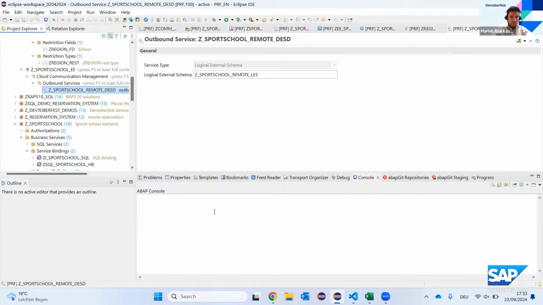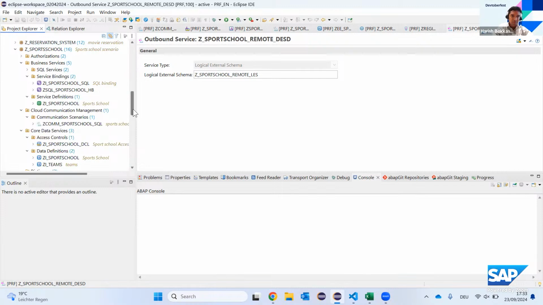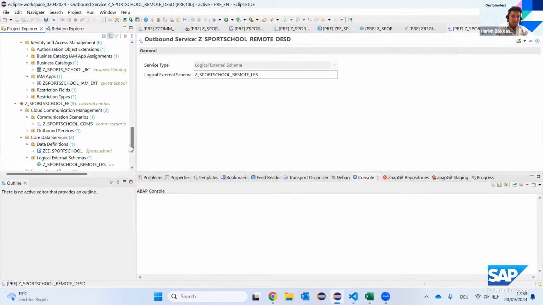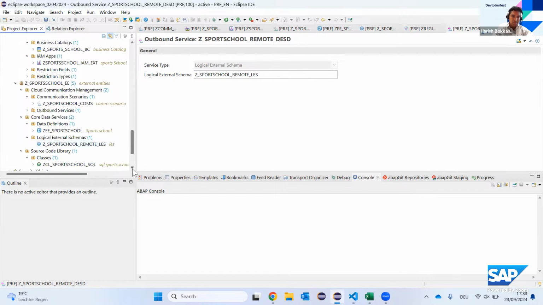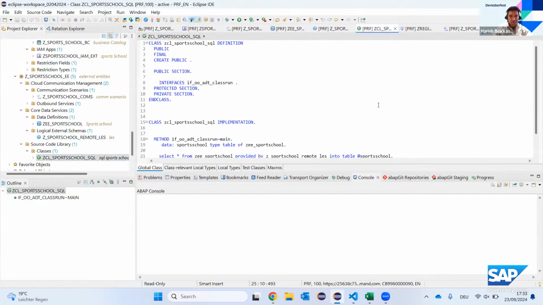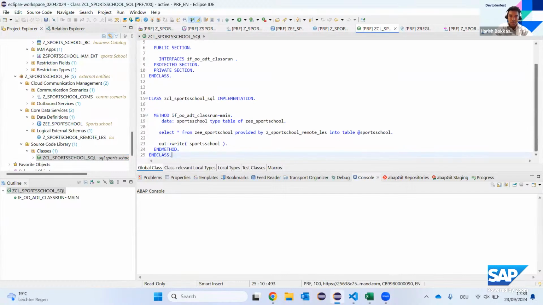Now we can go to our class. We have prepared a small ABAP class. Here, this is our syntax, which was already shown. We want to select all data from our external entity provided by. So we get the data from our remote source, and this remote source is bound to the outbound service, which points, let's say, to our remote data source. In this case, our HANA virtual table.